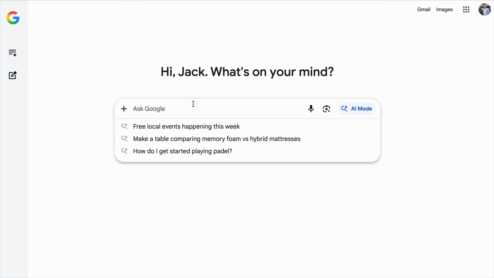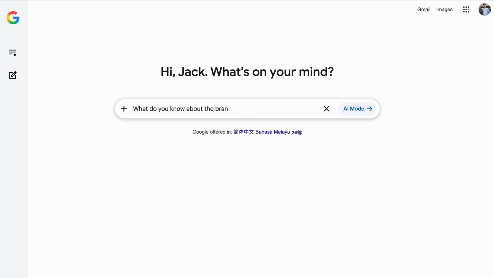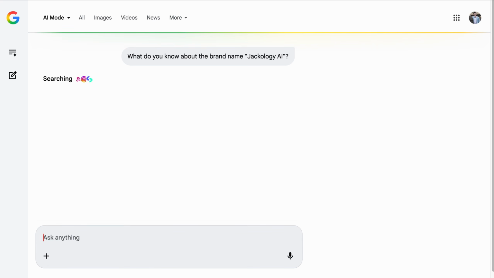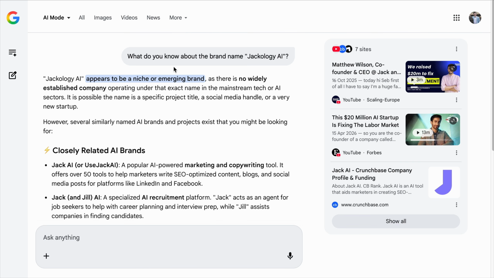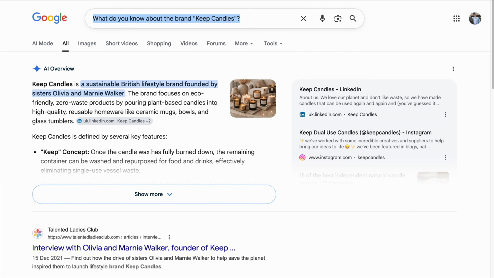So let's say that I just created a hypothetical brand called Jackalogy AI. I know this is definitely a phase 1 brand, but let's check it out. When we go to Google AI mode, I'll ask, what do you know about the brand name Jackalogy AI? We can see that AI mode is struggling to confirm the existence of the brand.